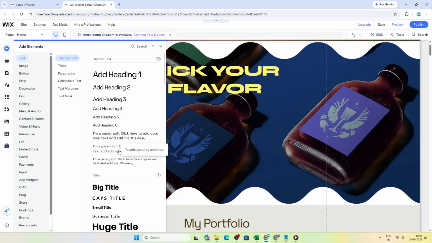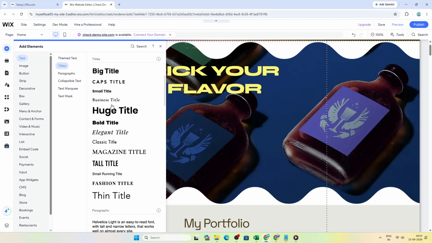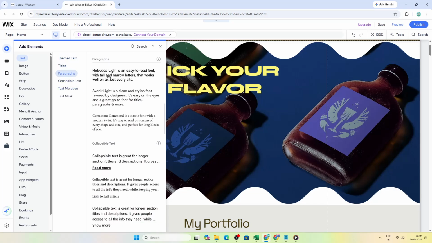Next, choose a style that's closest to what you want. You might see options such as themed text, titles, or paragraphs. If you are adding a main heading, a title style is usually a good place to start. If you are adding body content or a description, a paragraph style may work better. Choosing something close to your goal will save time when editing later.